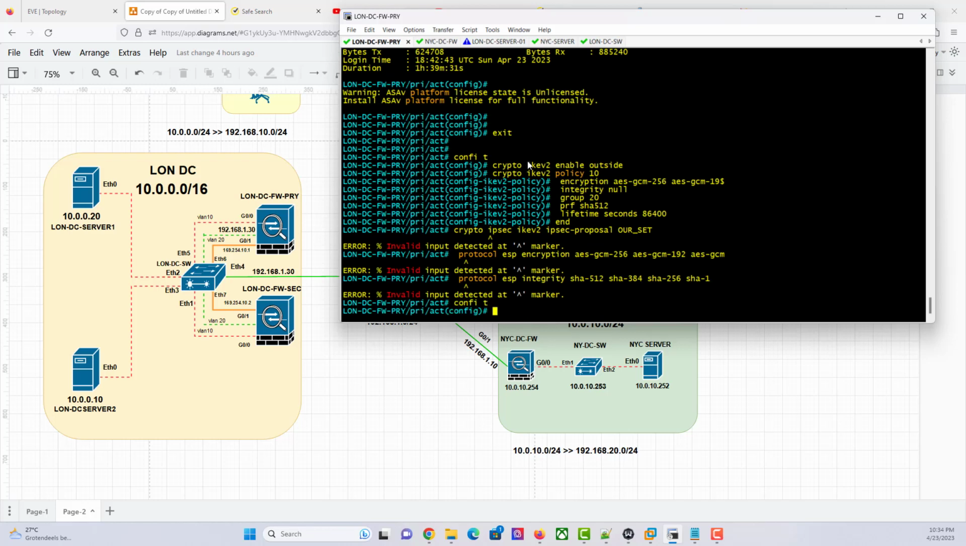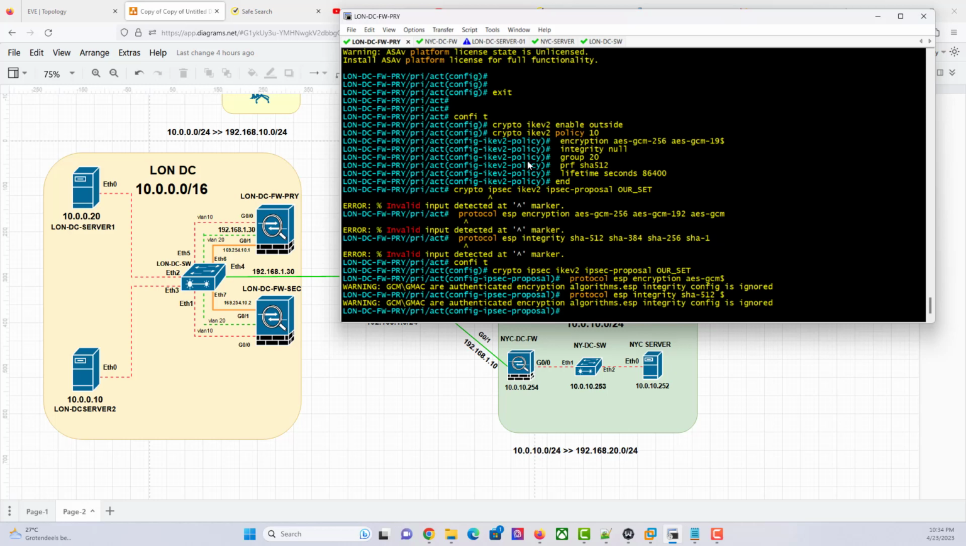Crypto, oh, I'm not in global mode. Okay, I think this one has to do with GCM GMAC authenticated encryption algorithms. ESP integrity is ignored. So what it's saying is GCM GMAC are authenticated encryptions. Probably the ESP integrity is really not needed, because as part of the encryption, authentication is also being carried out here. So it means you cannot modify the packet. I don't know, I'm just saying it. I'll probably look it up after the video.